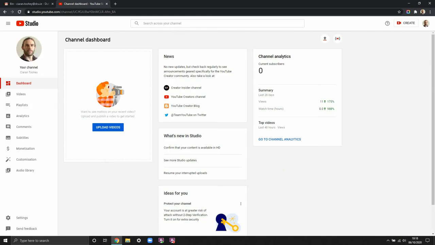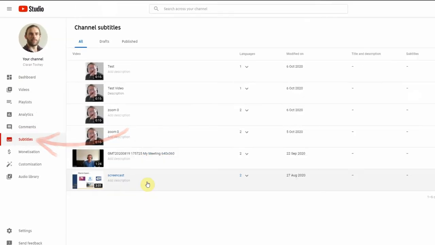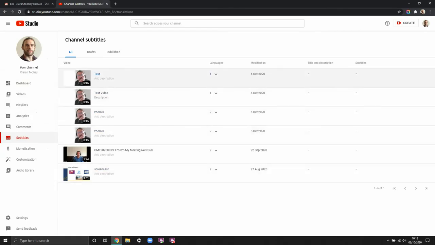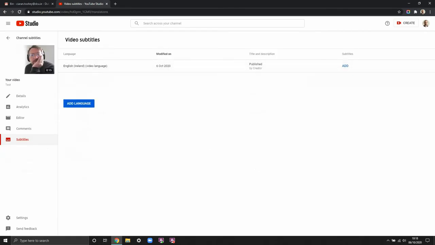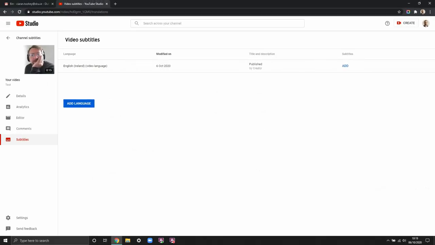Now, to edit subtitles, click the subtitles tab on the left of the screen. Select the video. YouTube takes time to generate subtitles. So this video is the one I've just uploaded and YouTube hasn't created subtitles for it yet, but it's working away in the background. So for this demonstration, I'm just going to edit the subtitles of a video I've previously uploaded.